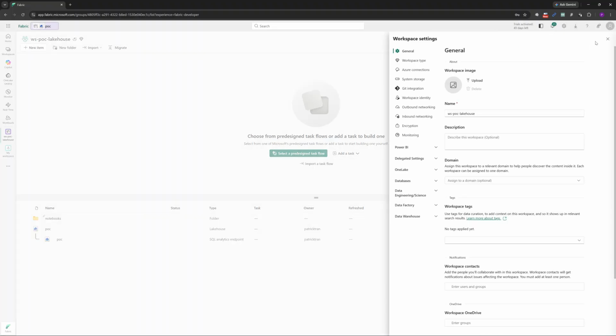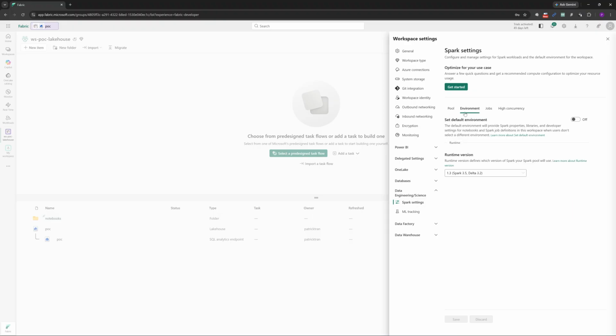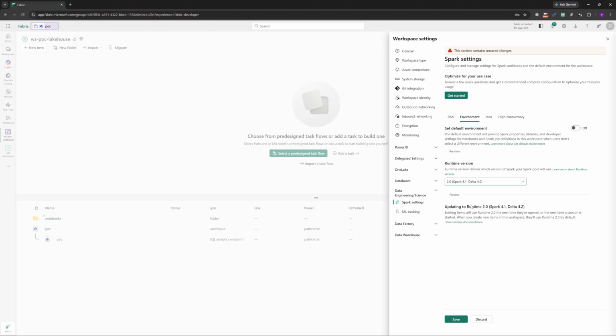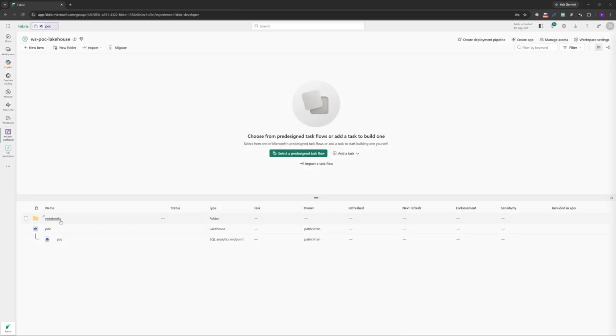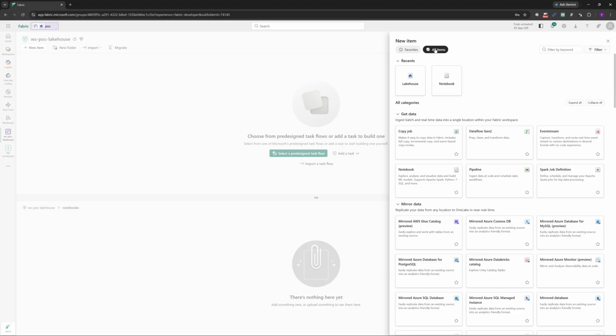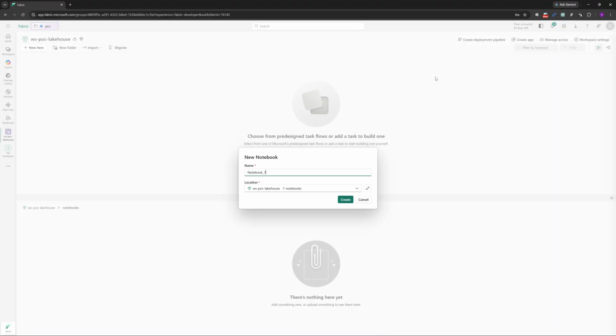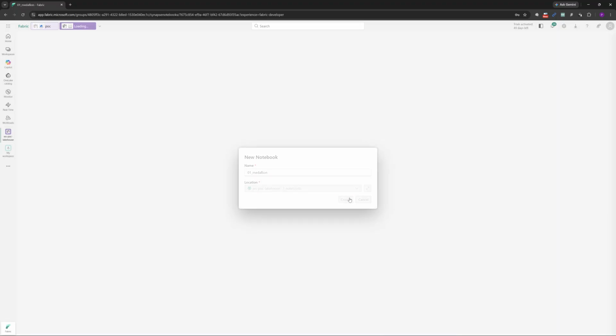There's just one Spark setting I want to change before we start. For this demo, I'm switching to Runtime 2.0. That gives us some useful behavior later when we need to deal with malformed dates safely. Let's create our first notebook, 01 Medallion. This is where we'll build the bronze, silver, and gold layers.